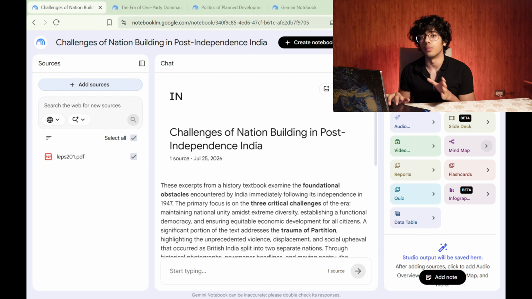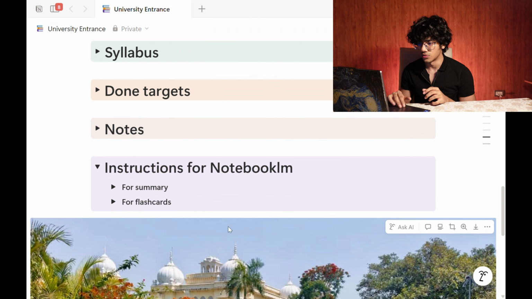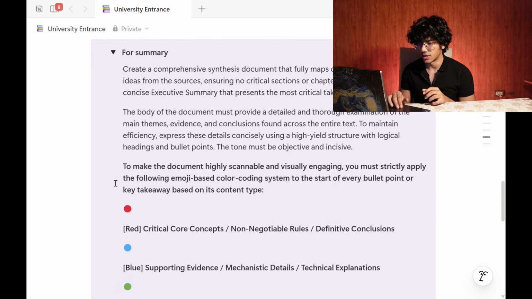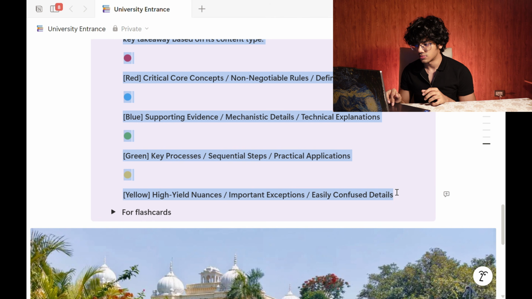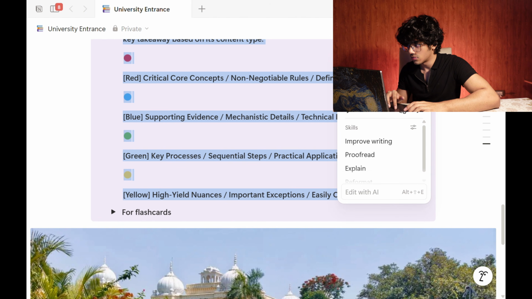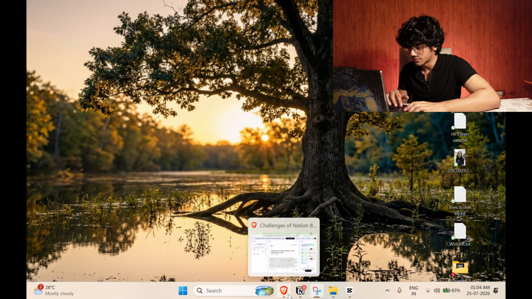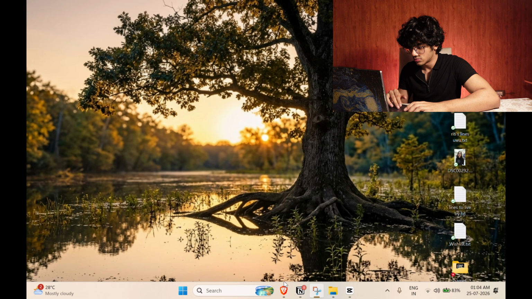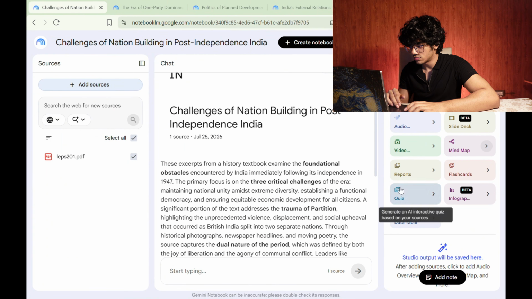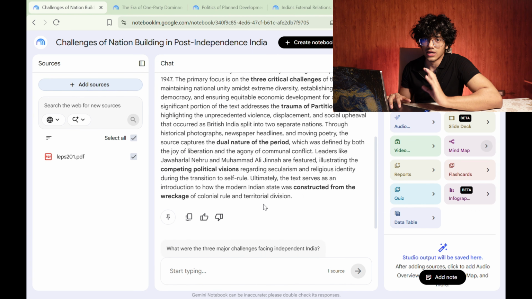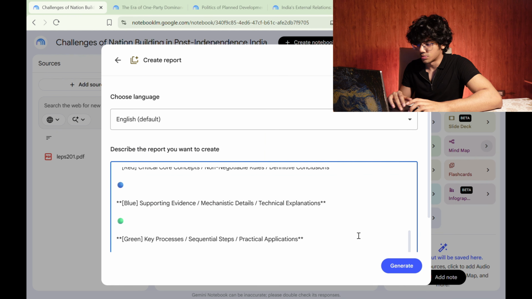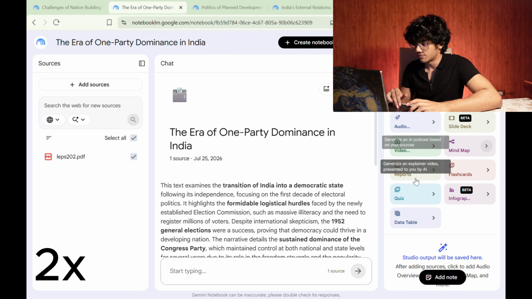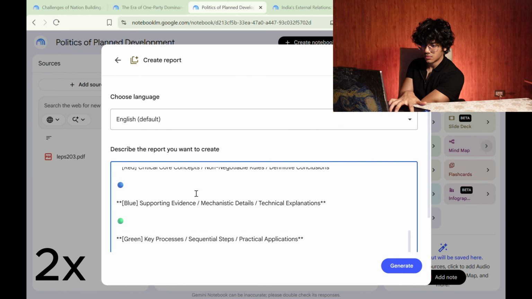Now while that loads, I'll go back to Notion. Scroll down. Over summary. Copy the whole summary. Go back to NotebookLM. Now in each of these folders, I'll open summary. Summary, create your own, copy paste. Summary, create your own, copy paste. Summary, create your own, copy paste.